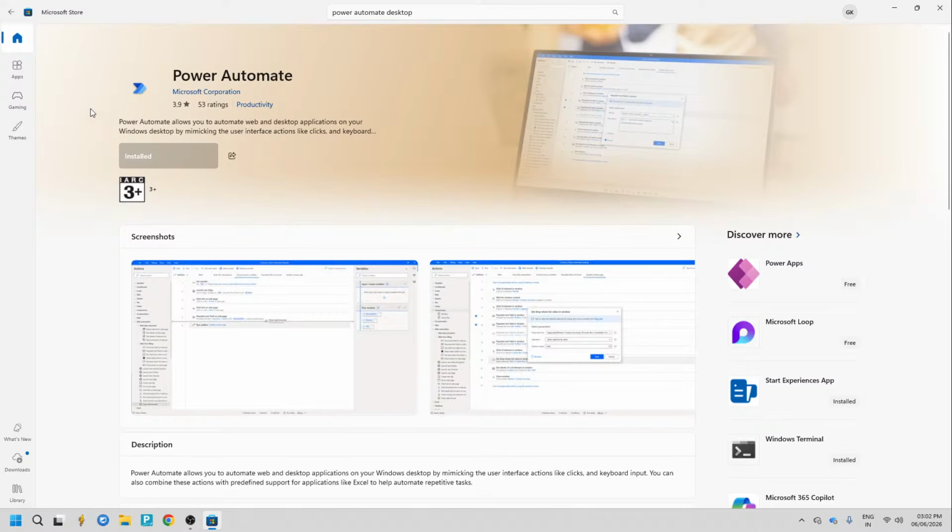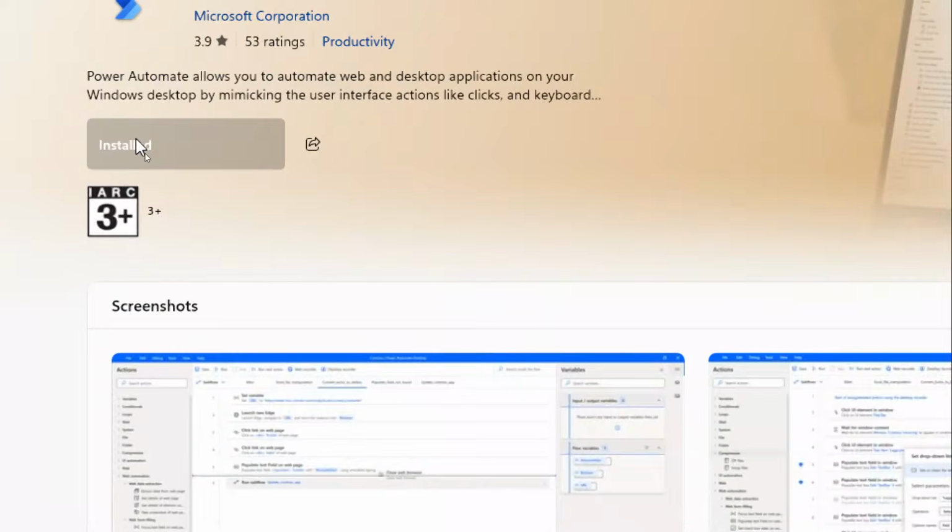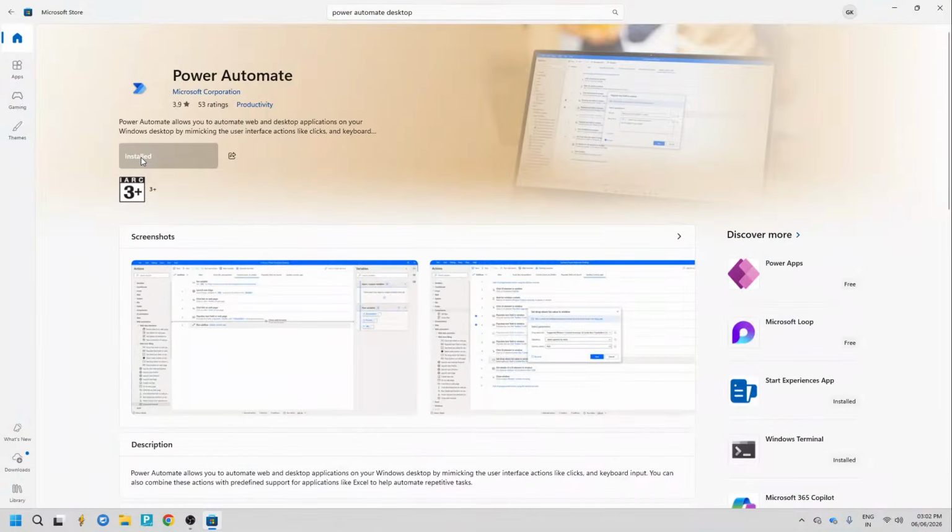After clicking on this Power Automate, instead of this installed right here, you will be able to see a get button if you have not installed it earlier, right? But if you have installed it earlier, then you will be able to see the installed option, and with just that we have to close the Microsoft Store and we can now open our Power Automate Desktop.